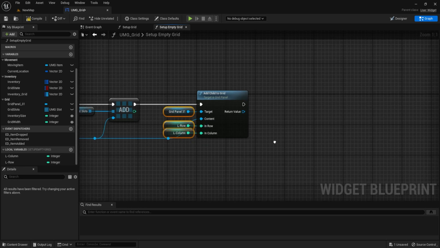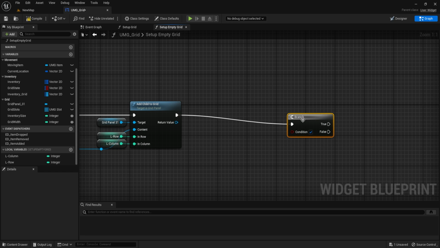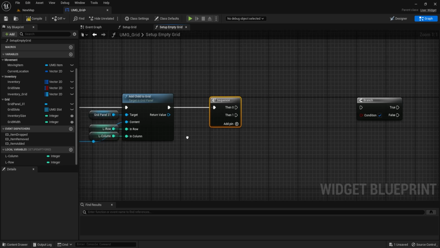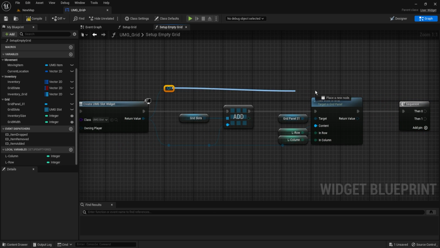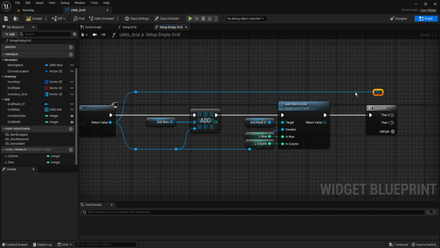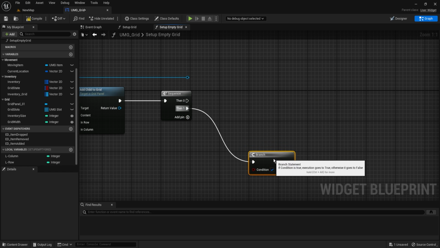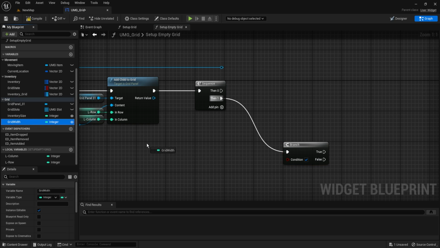And next what we need to do is, like in our actual inventory, we need to increment the different rows and columns. So we're actually going to put this as a sequence, as right here. Let's just add a reroute here, because later we'll need to add some event dispatchers here. So for now we'll just add it here, and on the second part of the sequence we will do our test, our increment, sorry. So we'll get our grid width.